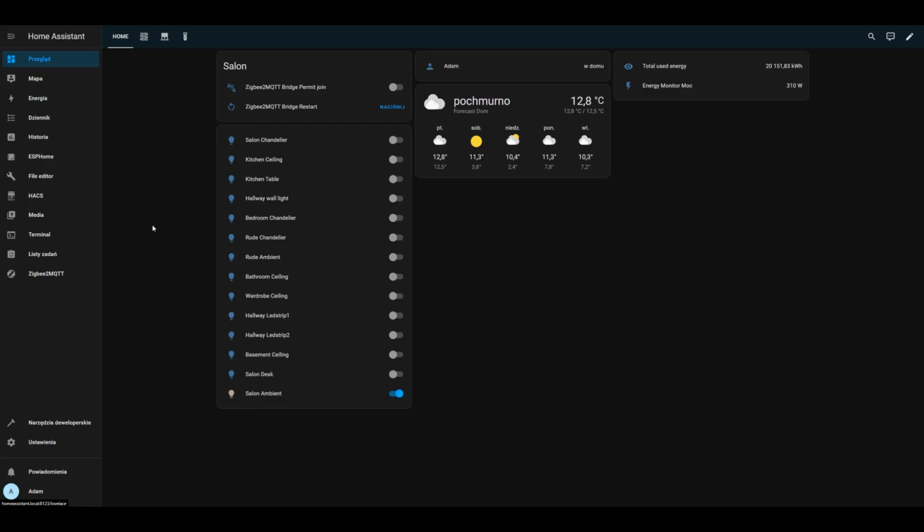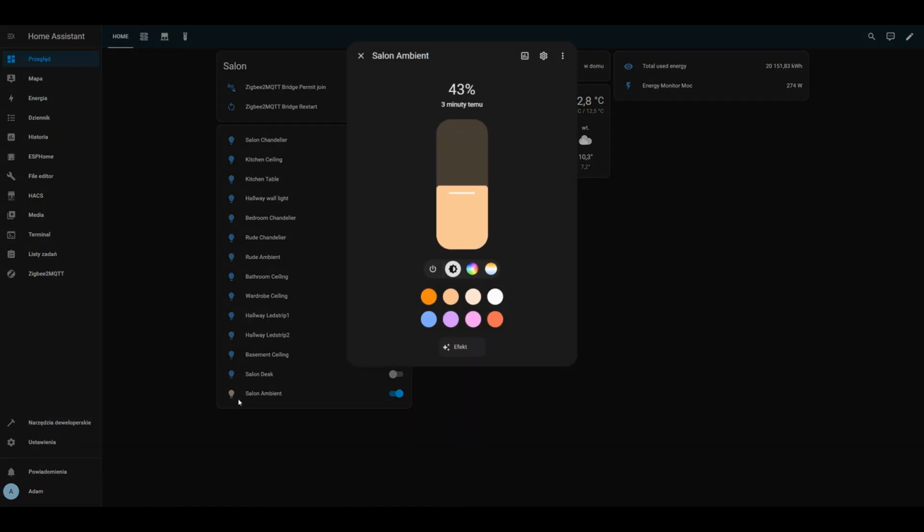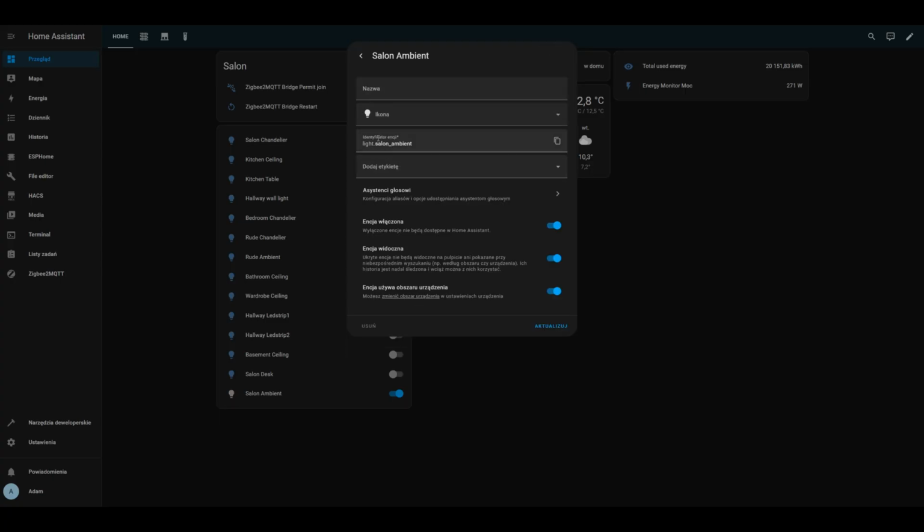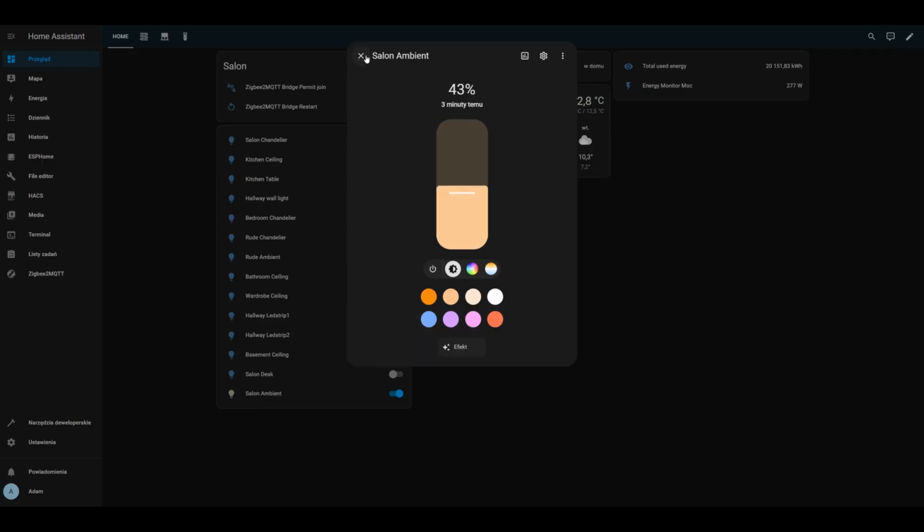First thing, we need our entity ID. For example, for Salon Ambient Light, I've got a shortcut to this lamp there. I pressed the bulb and then the settings, and as we can see, there is an entity ID, which is light.salonambient. You have to copy those names, they will be needed later.